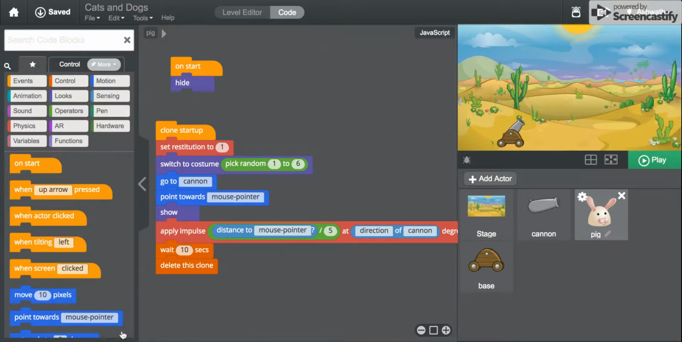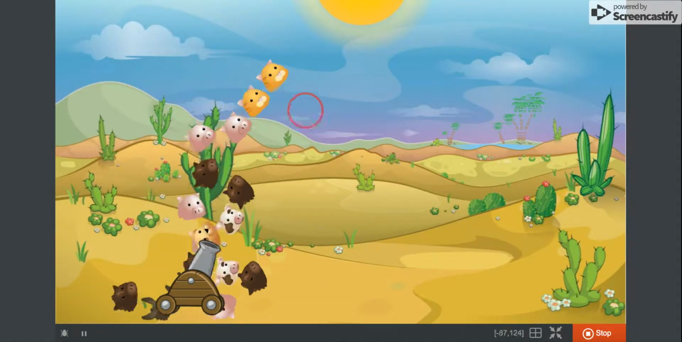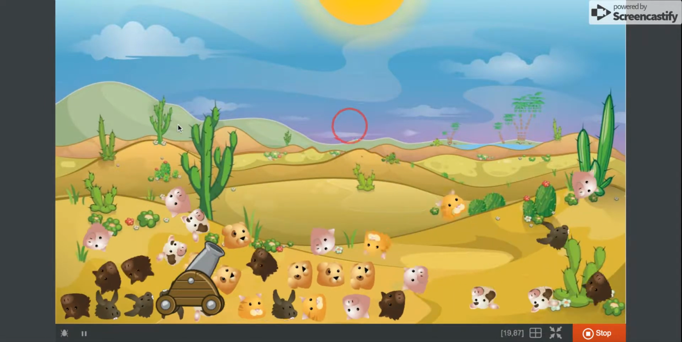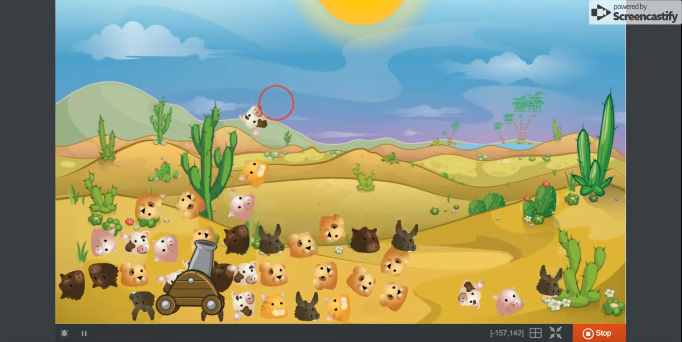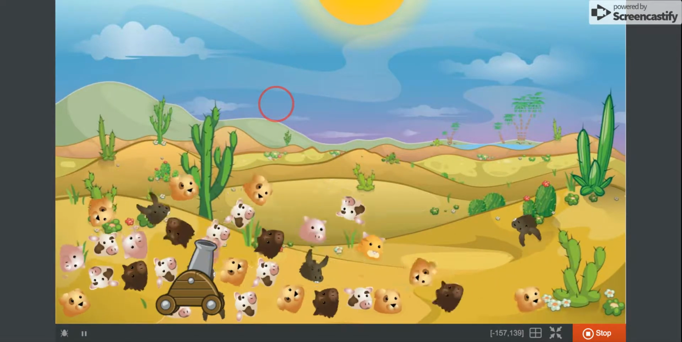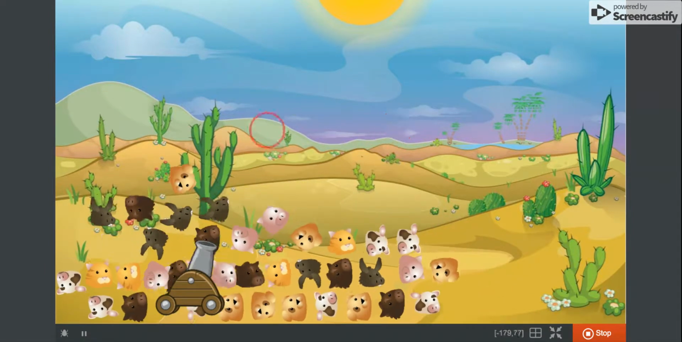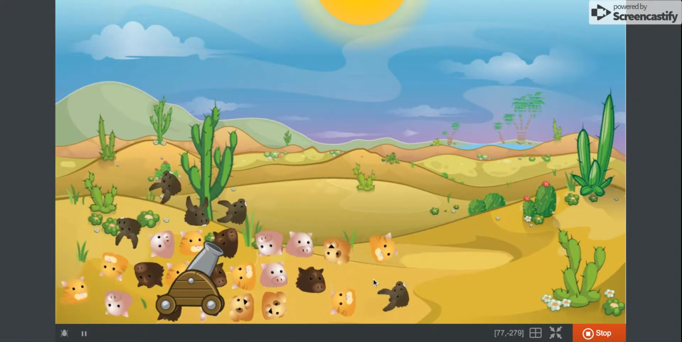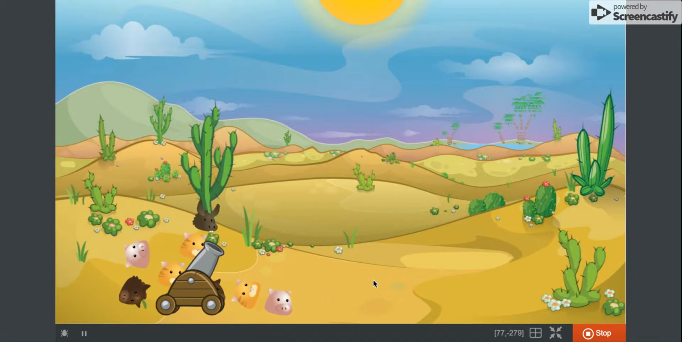So now I'm done with the tutorial. Now let's see how it works. Basically, when you press it, it shoots out. You see the cannon is pointing different ways. If you hold the left button on your computer, you can move it with the pointer. And after 10 seconds, it'll disappear. As you see, they're disappearing after 10 seconds.